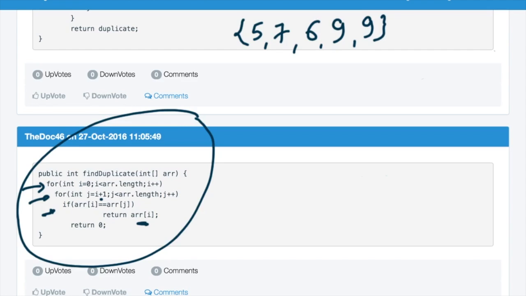So basically what we are doing here is i starts at the 0th index, j starts at i plus 1, which would be the first index, and then we keep on incrementing j. So we first compare 5, 7, the match is not found, then we compare 5, 6, then we compare 5, 9, and again we compare 5, 9.